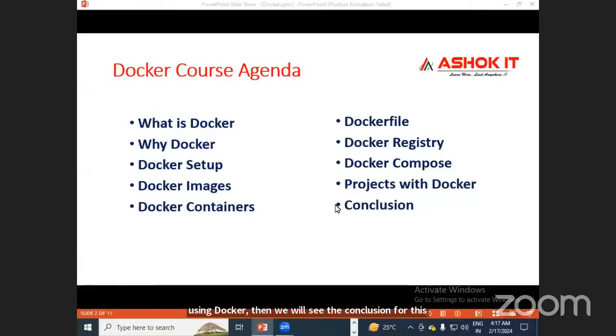Okay, good. So this is the agenda for today and tomorrow. What is Docker? Why Docker? Docker setup, Docker architecture, Docker images, Docker containers, Dockerfile, Docker registry, Docker Compose, and how to execute our projects by using Docker. So this is what we are going to learn for these 2 days of time.